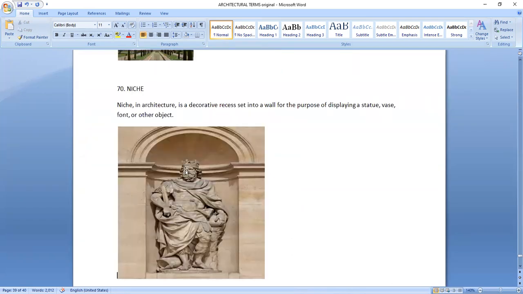Niche. A niche is a decorative recess set into a wall. This part that is there within the wall, inside, is called a niche. Sometimes they have statues, vases, or anything else.